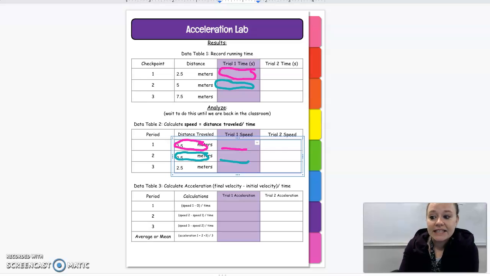Now, I need to go and analyze my last data. My last data table is going to be an analysis to find acceleration. So what was my acceleration for each checkpoint? That's going to be the part where everything's going to change just a little bit. We're going to use a little bit different kind of calculation.